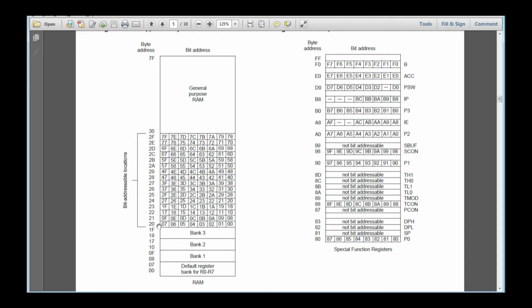And from the 20th memory location to 2F, those 16 memory locations are bit addressable locations. Why is it called bit addressable locations? Because each bit is addressable. So in the grid, there are some numbers written. These numbers are bit addresses. That means if you look at the screen, look at the cursor, 00 means what?